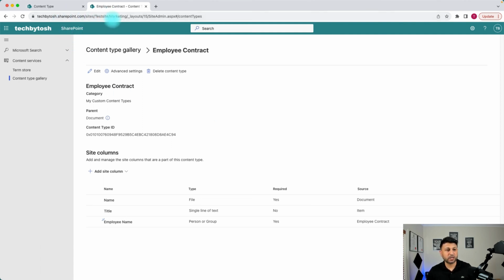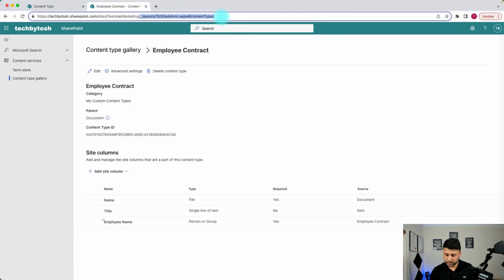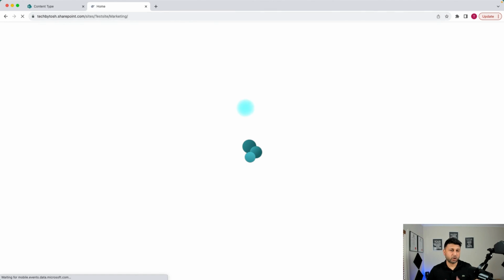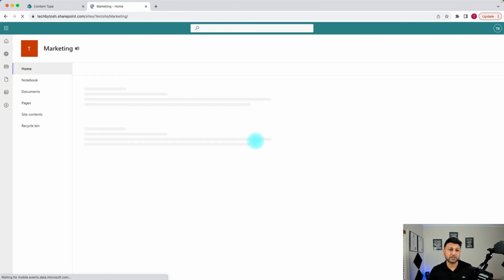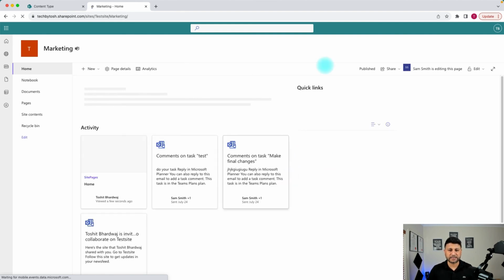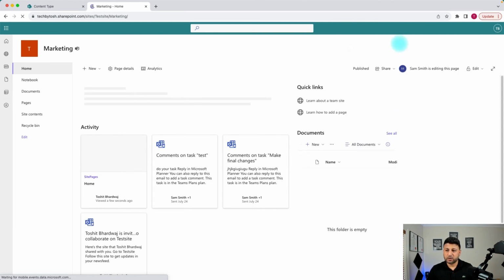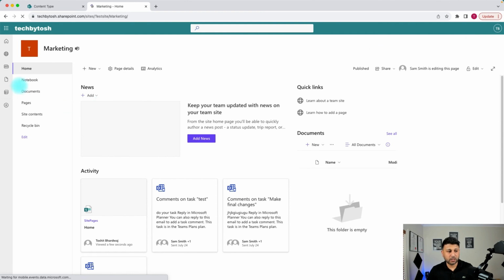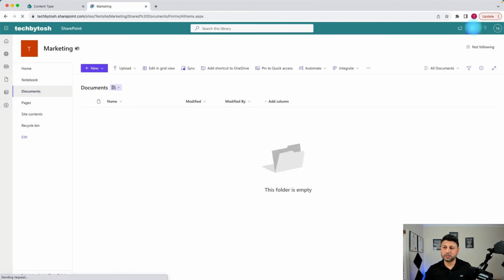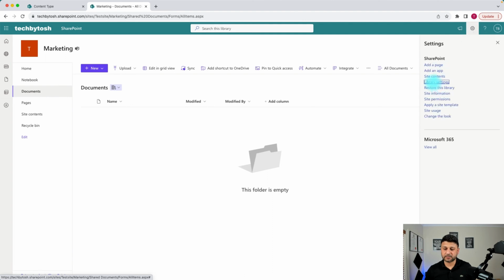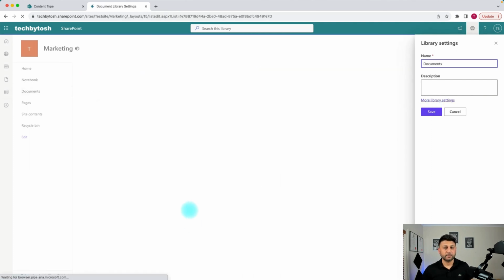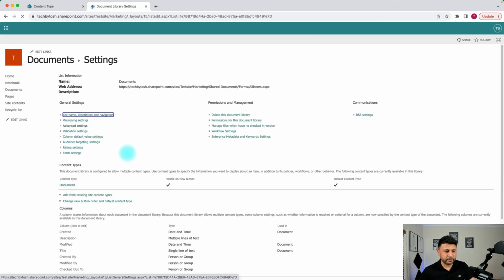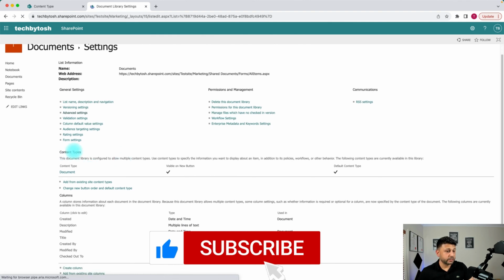So let's just go back to the marketing site again and go to our document library settings and see what actually happened there. I would say nothing happened because we only added these two content types, but those might appear under library settings as well. So I am now going to click on the documents again, and then I'm going to click on settings gear and library settings. And from library settings, I'll click on more library settings.